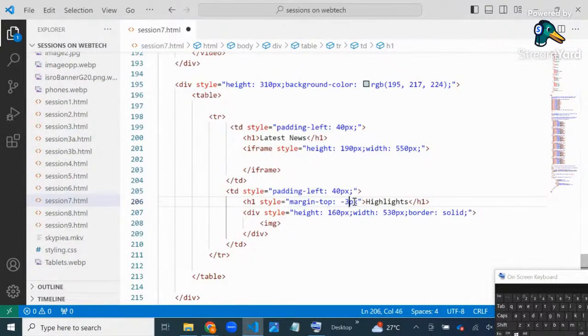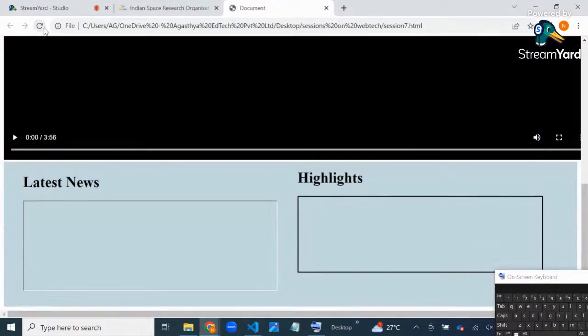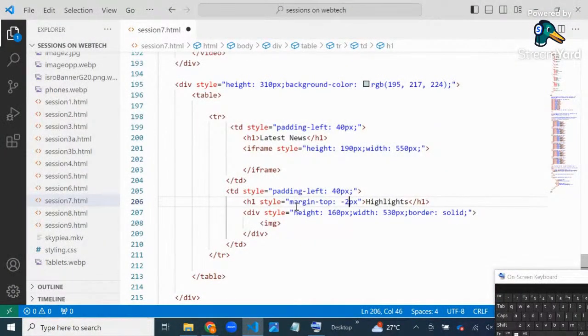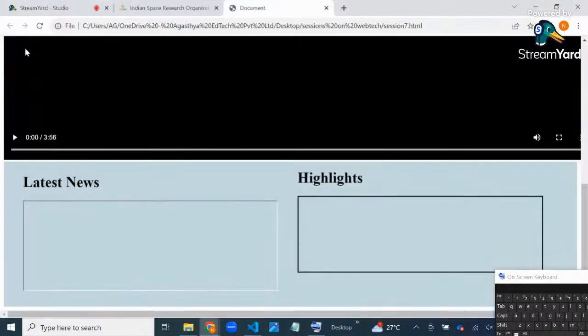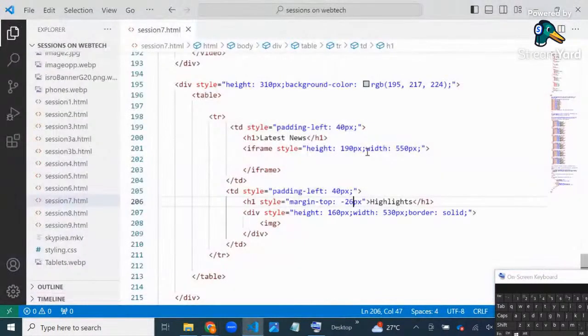Decrease it to 31 pixels, refresh. It is coming slightly down, so make it 26, save, refresh. Okay, almost there, I guess. So let me give it as 21 or 19.